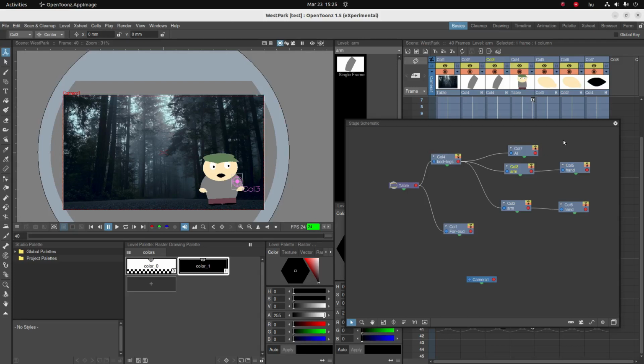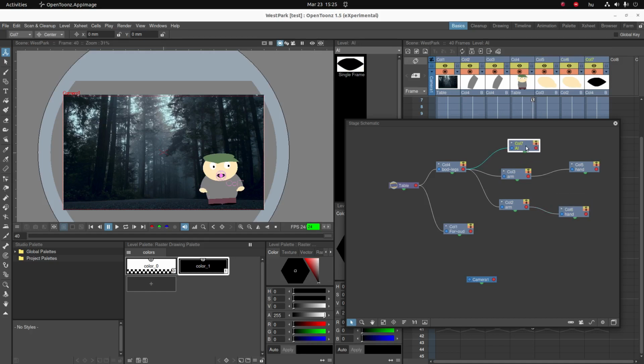Okay, in the last video we learned about the stage schematic, and we use the stage schematic to create this hierarchy where the body is basically the root of the animation, and then we've got an arm connected to the body and a hand connected to the arm. Of course we have two arms as is usual, and then of course we have the mouth as well.